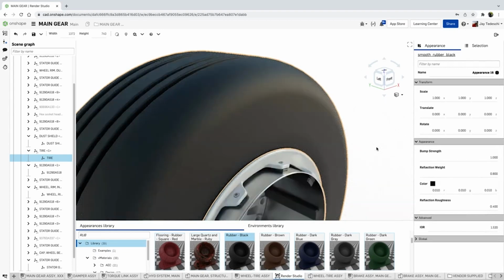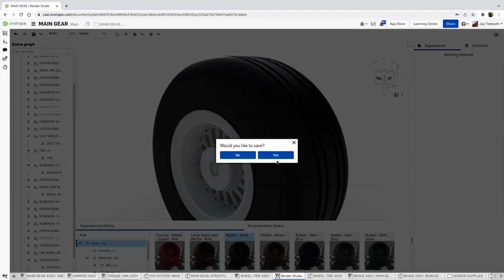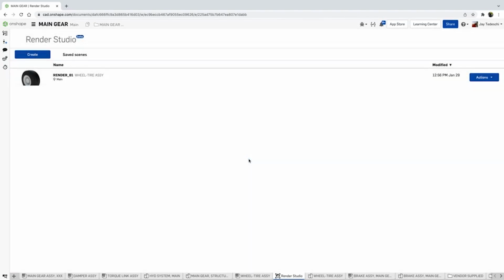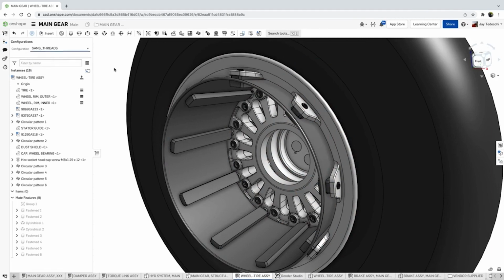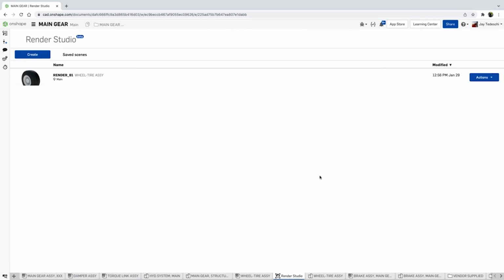If you need to leave the scene before rendering your final image, the exit icon is available in the upper right-hand corner, and you will be asked to save your scene for future recall. But what happens if your design changes and you want to update your rendering scene? In this case, we have changed the rim and bolted connections.